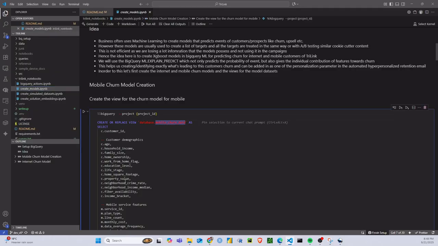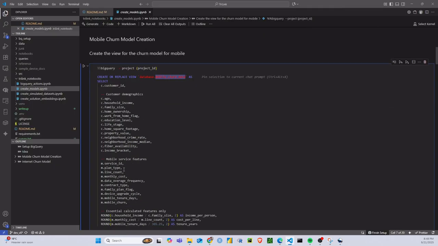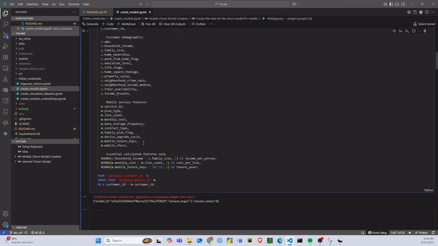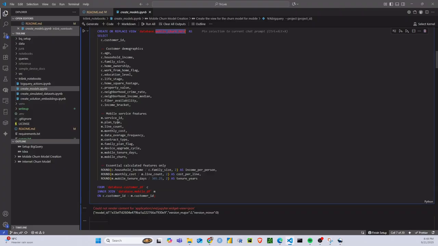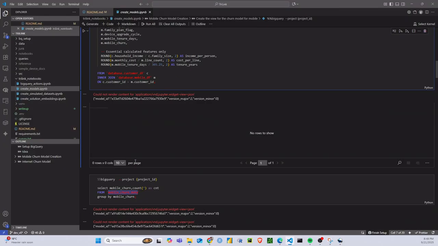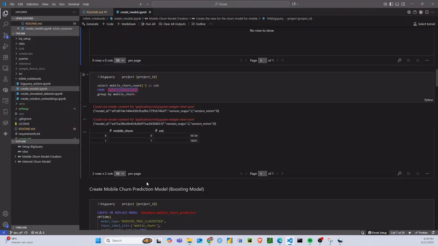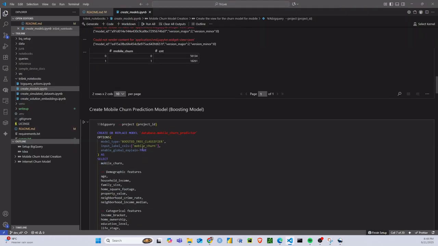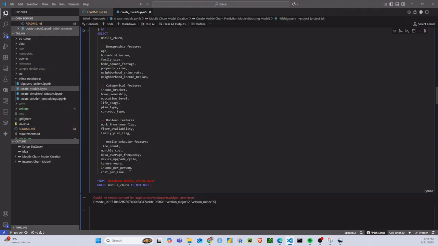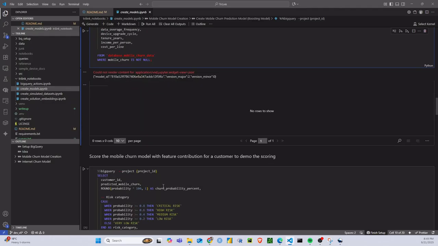We're first going to create a view for the mobile customer, combining the mobile services data and the customer data set. We're just doing some sanity checks and everything. We're going to create a boosted tree classifier, similar to XGBoost in Python. The target variable is mobile churn. Not doing anything fancy here. We just want to create a simple model for demo purposes.